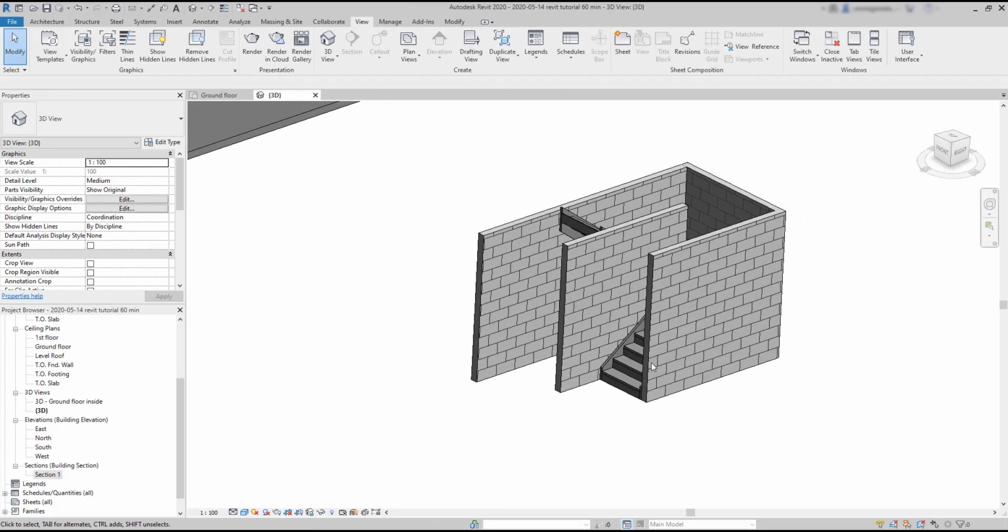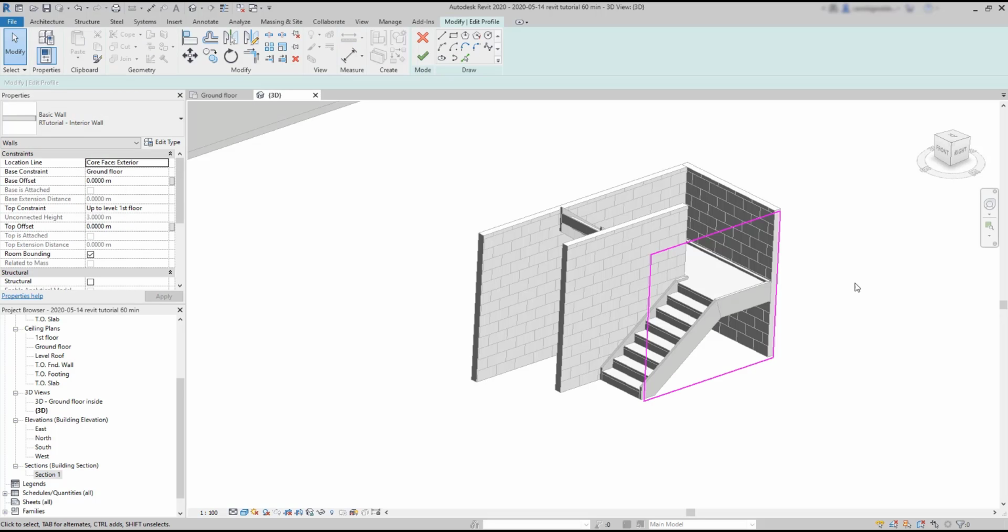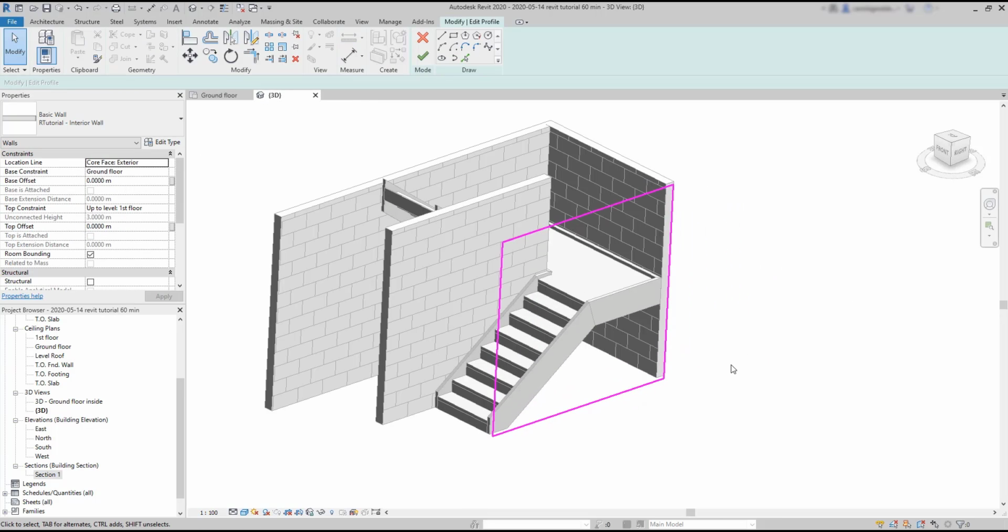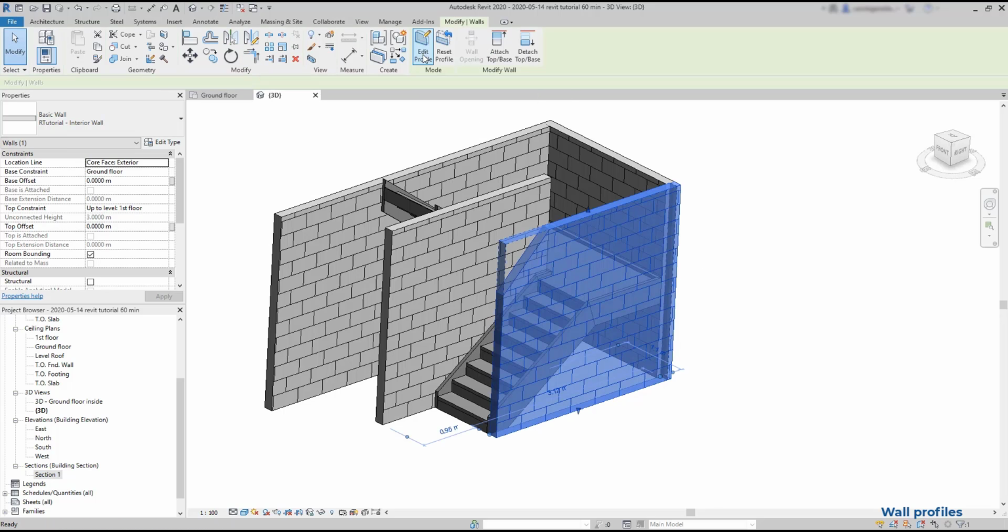To edit a wall profile, it's easy. I double-click when I highlight the wall, it switches to the sketch mode, and now I can easily modify the wall as I like. For example, I can draw a diagonal line here, then use trim extends to corner to erase the parts that I don't need. Then I click on the tick to confirm the changes. So this is how it works.